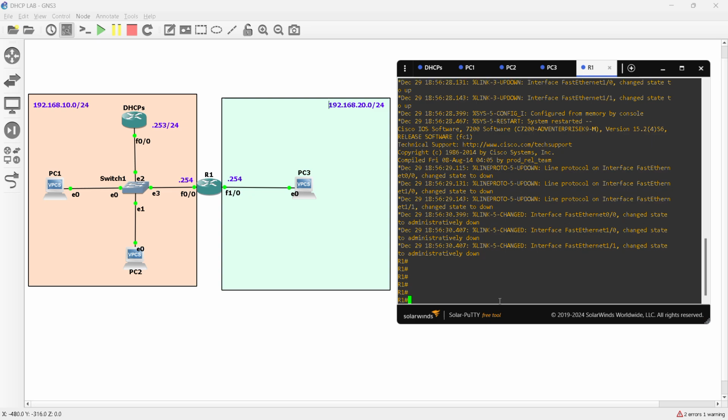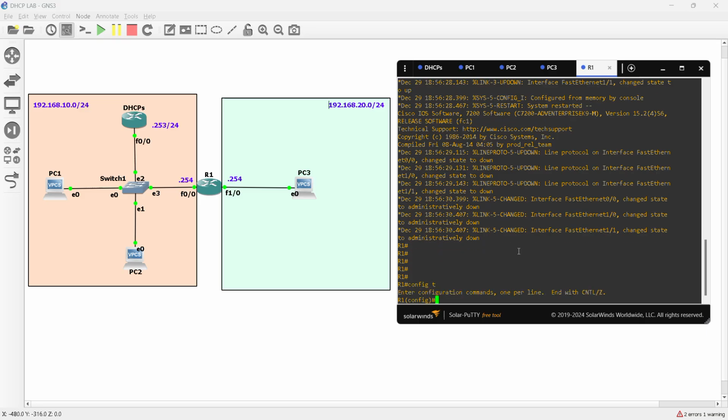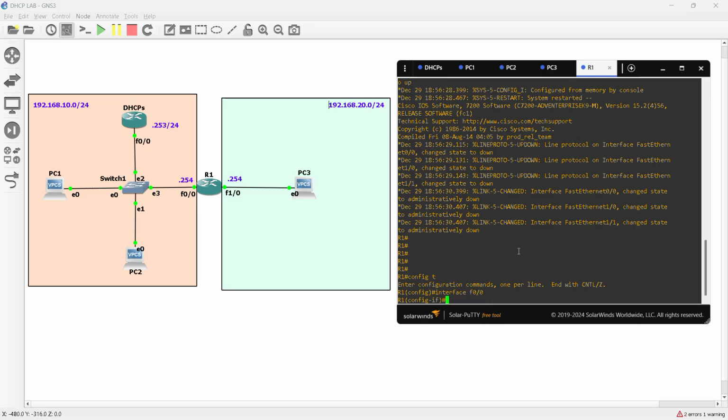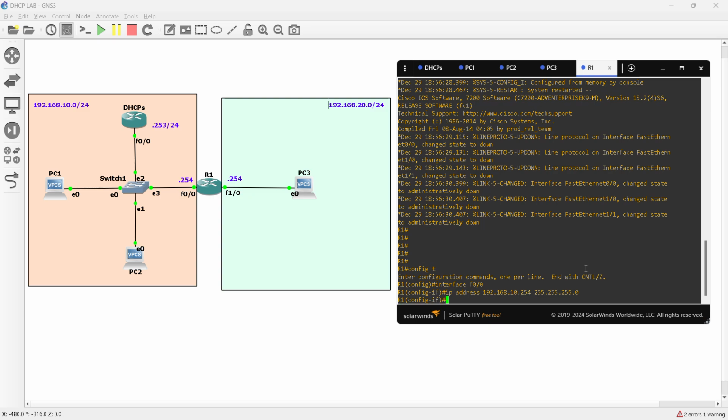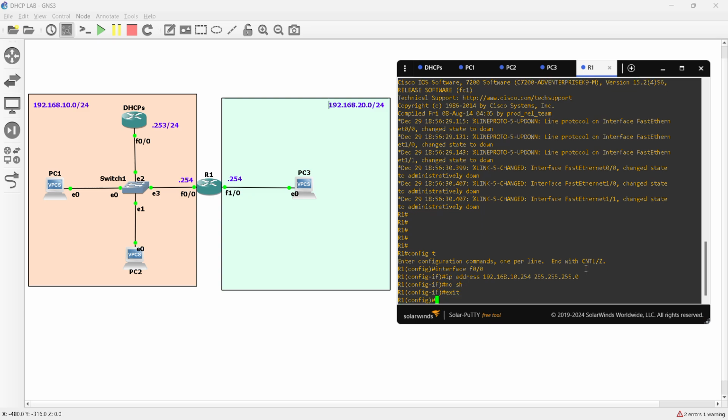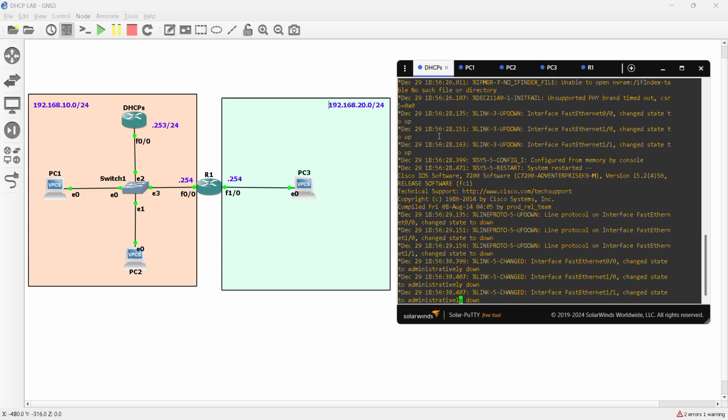Let me give the IP address, the default gateway, for our router 1. So config terminal, interface fast ethernet 0/0, then ip address 192.168.10.254. You can see here along with the subnet mask. After that, no shutdown, exit, and I'll do the same for our DHCP server.